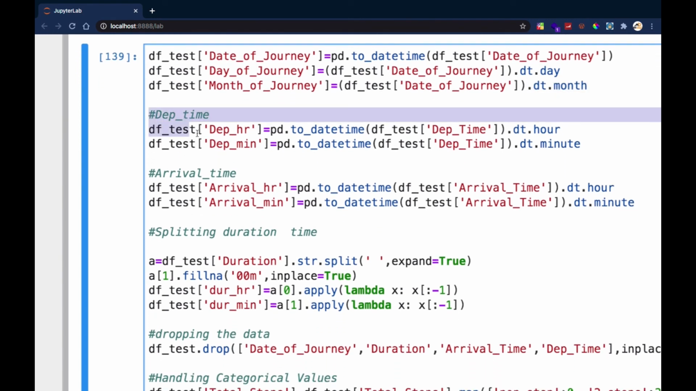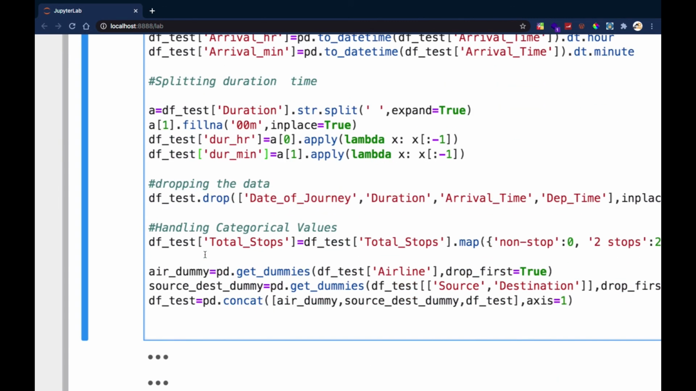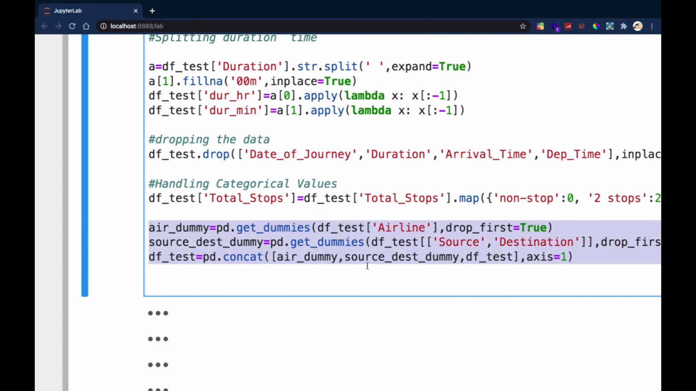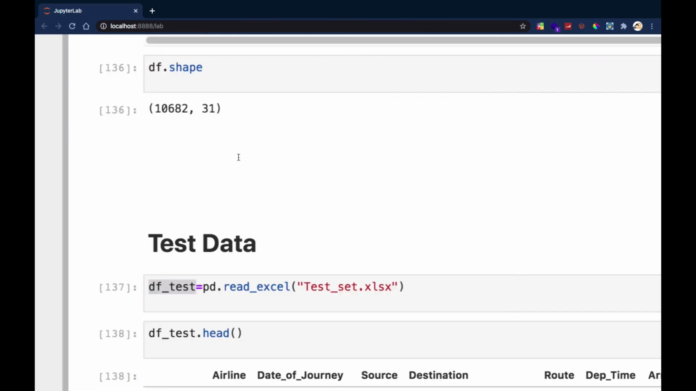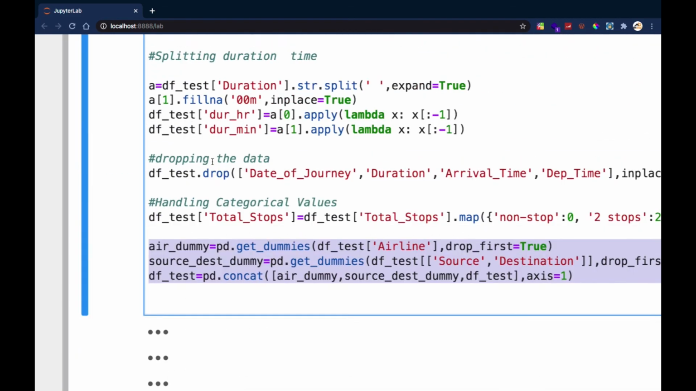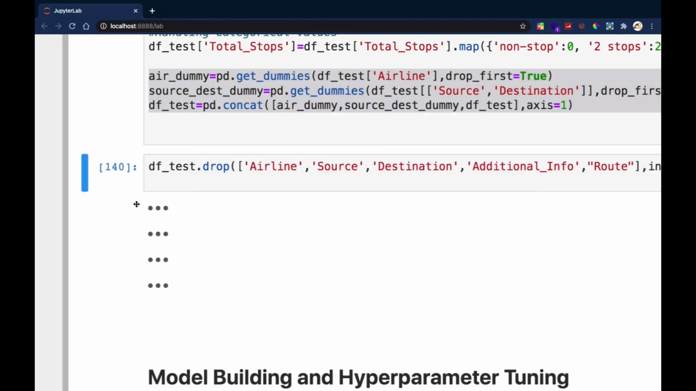Then we do the same thing for the departure time and the arrival time, and over here too, you can see that we are doing the same thing for the duration. We are picking the minutes and the hour, just like we did for the training data. Everything that we did for the training data, the last step, I'm putting in one single cell over here. It's just the same thing, nothing different. All right, so that is also done.